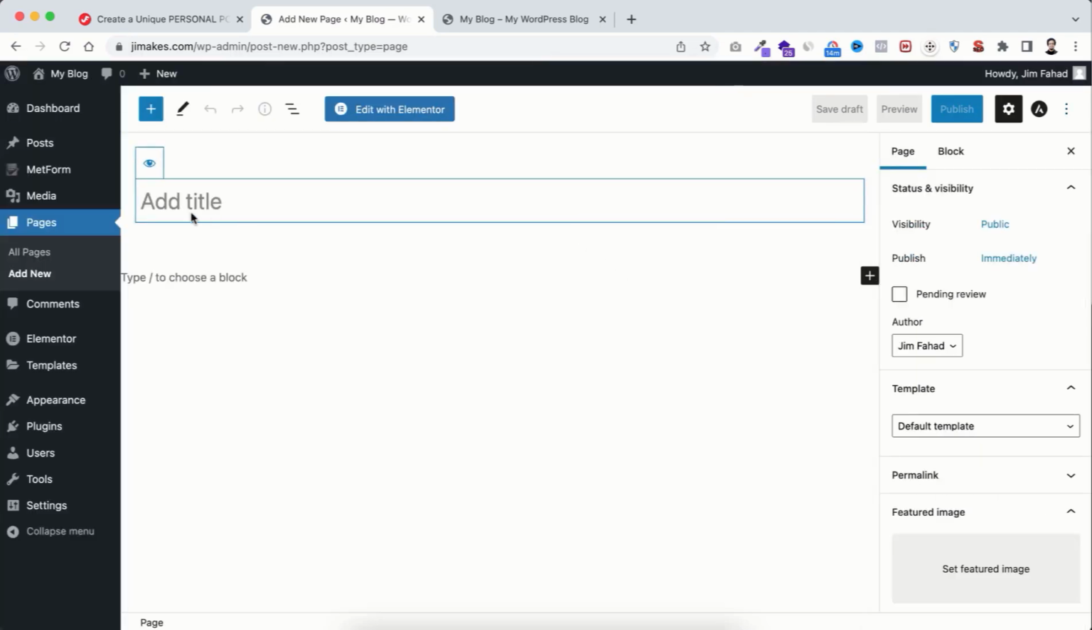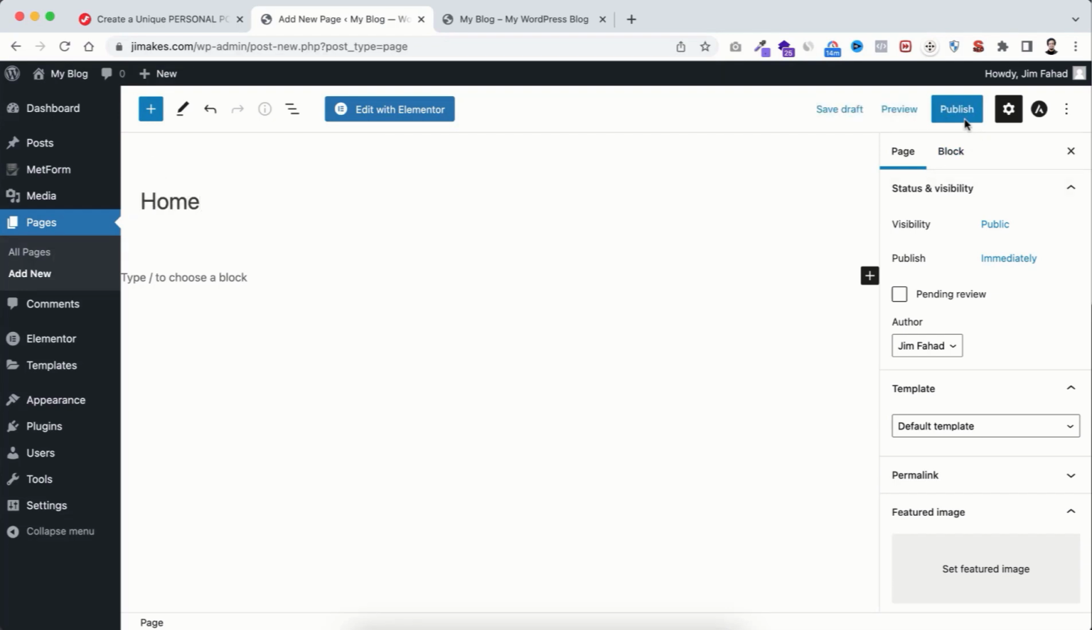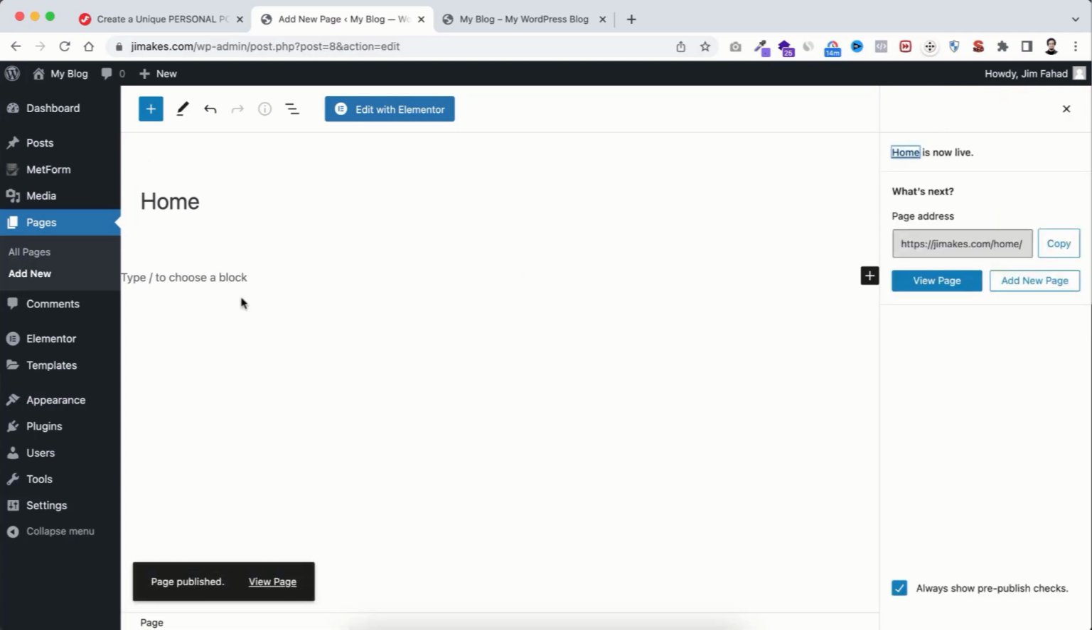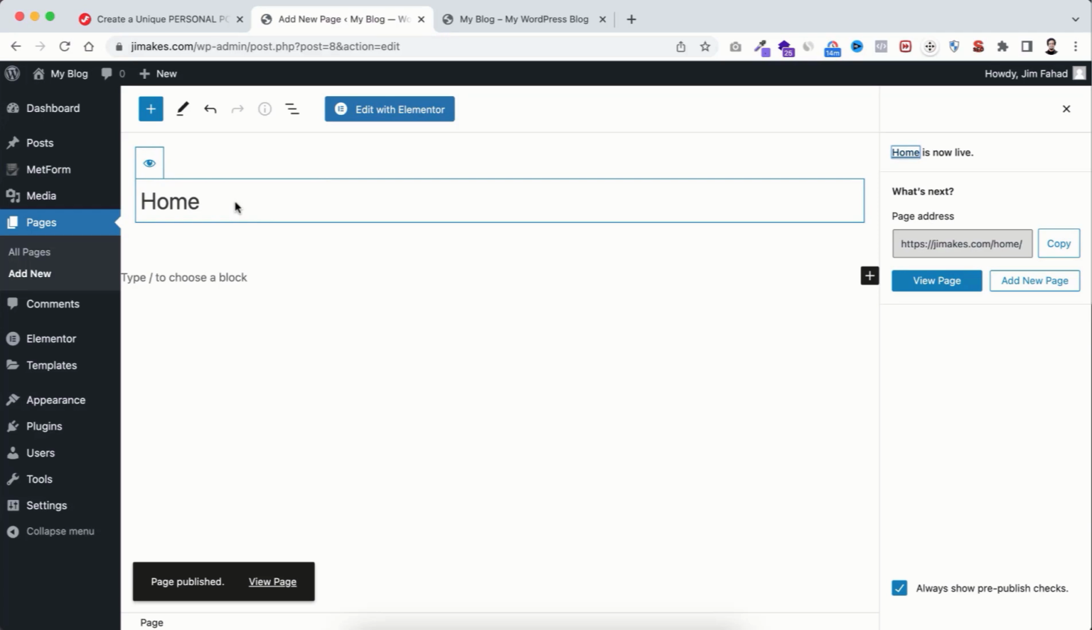So you can disable the full screen mode just by turning off from this place. Alright, so here I need to give a name to this page and I just want to name it home. Now from the right top, click on publish and click on publish one more time. And at this moment, this is our empty page. We will be creating this page by using Elementor Page Builder.